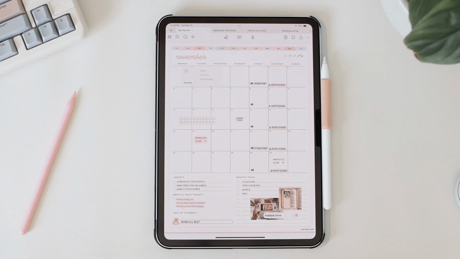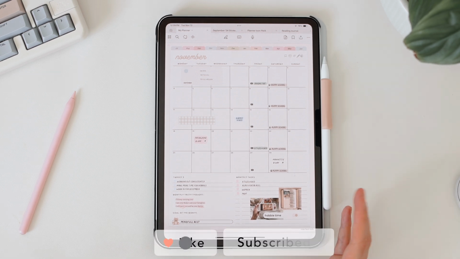So now I just want to share with you a few tips and tricks for digital planning, and a lot of these will apply to GoodNotes specifically, but a lot of them will apply to other apps as well, and just in general rule of thumb of using digital planners in a note-taking app.